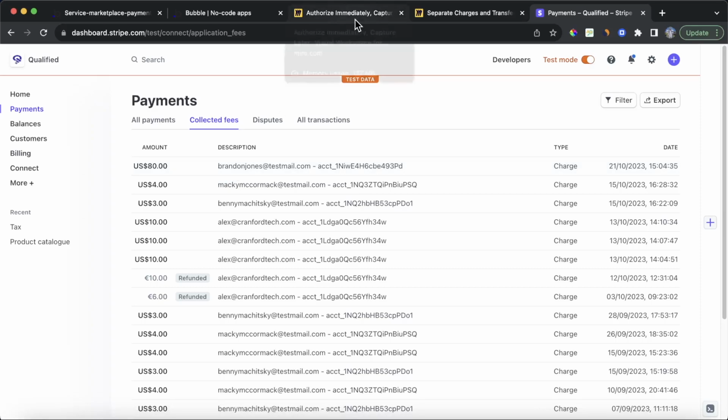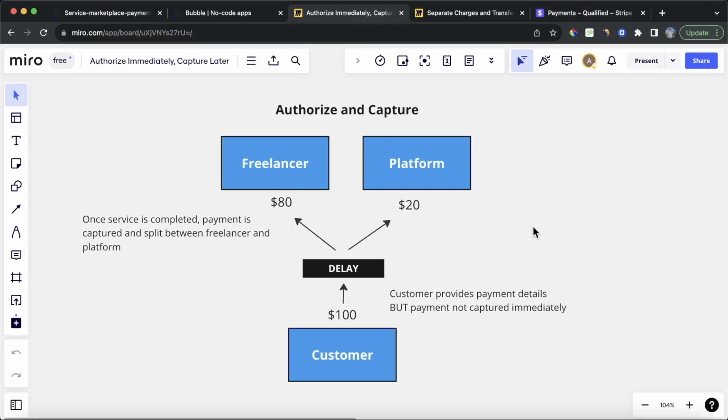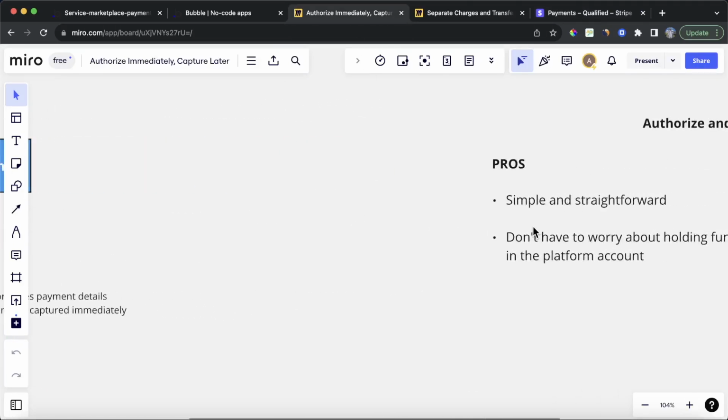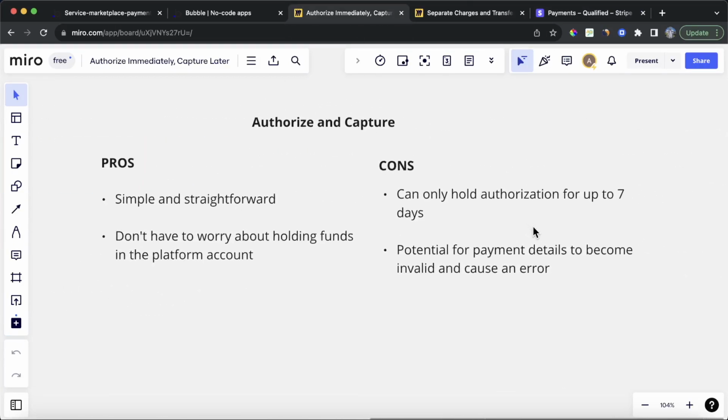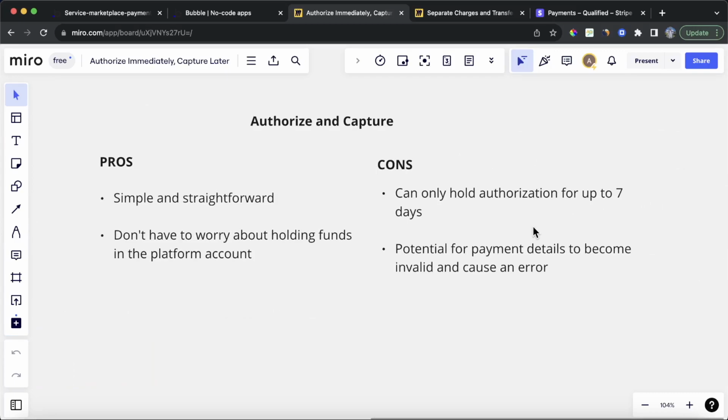Now, this does look like a very clean method, and I do like it, but there's a number of pros and cons to consider. The pros are very much that it's very simple and straightforward. You put in your payment details. When the job is complete, you trigger the payment and it goes through. You don't have to worry about holding funds on the platform account and then deciding how much to split between you and the freelancer. The cons are you can only use this method if the service is going to be delivered in 7 days or less.